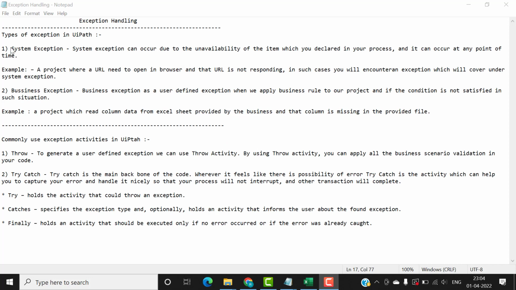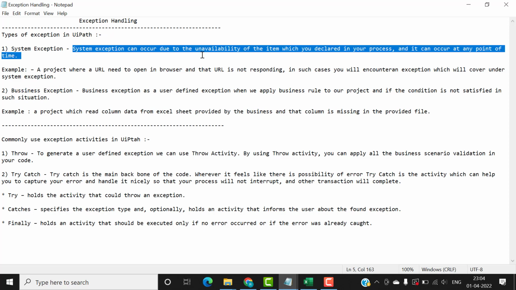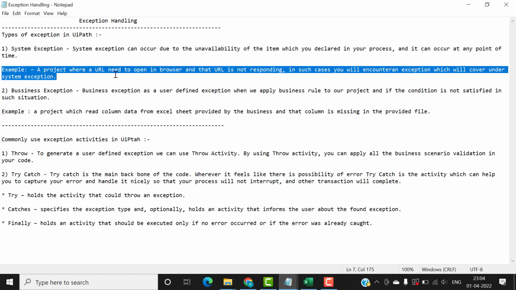Let's understand exception handling in UiPath. There are two types of exception handling in UiPath. First is system exception and second is business exception. System exception can occur due to the unavailability of the item which you declared in your process, and it can occur at any point of time. For example, a project where a URL needs to open in a browser and that URL is not responding. In such cases, you will encounter an exception which will be covered under system exception.